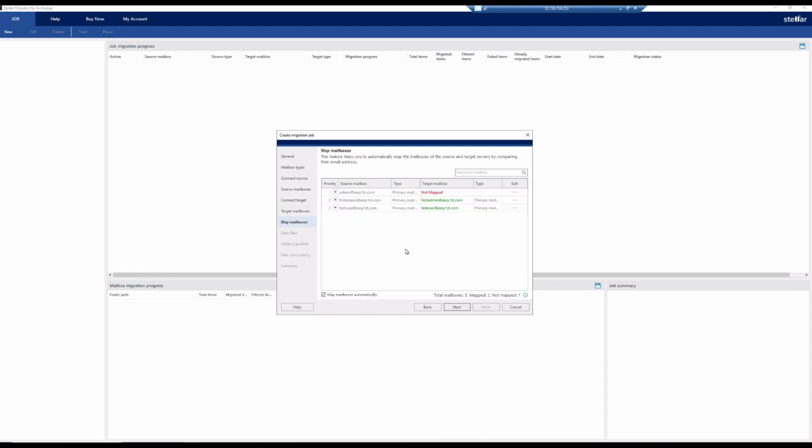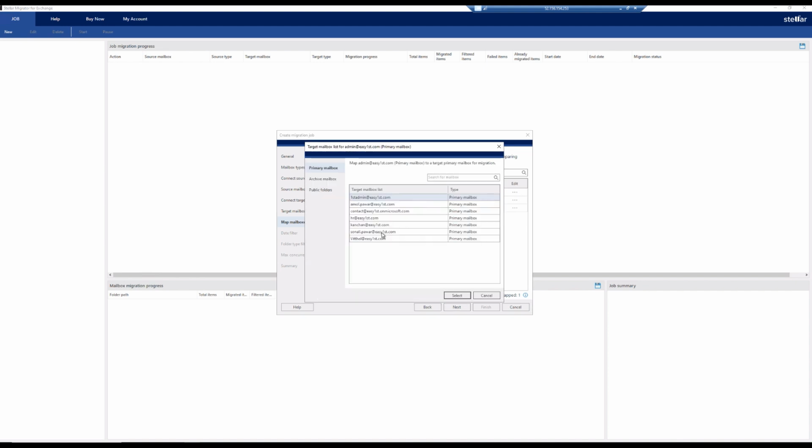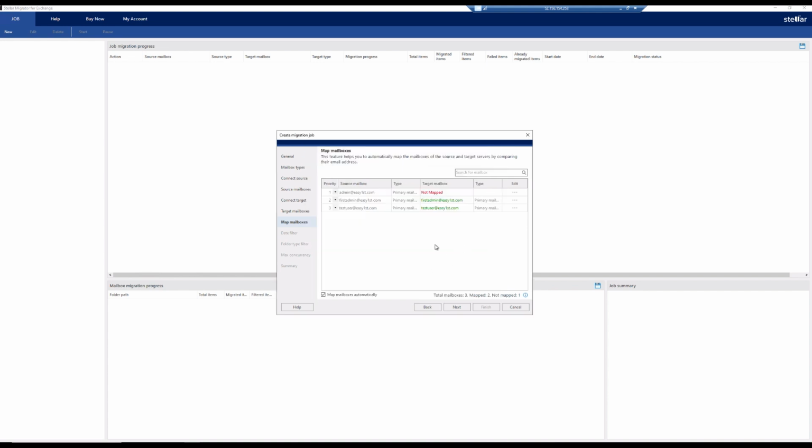You can see it is automatically matching my source mailbox with the destination. So we don't need to do any extra task to perform this activity. It will fetch all my mailboxes from the destination and source, and it will match automatically. If their email IDs or primary email IDs are matching, then it's good. So I am not doing anything extra here. Everything is preset, and that's all. So let's go to the next page.